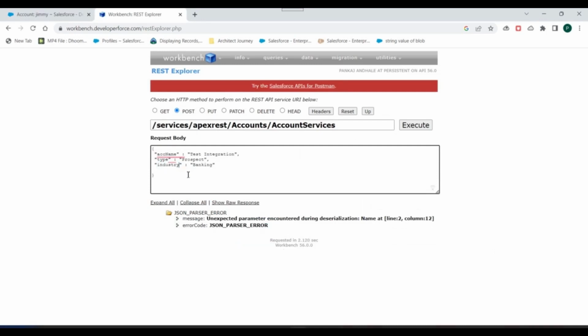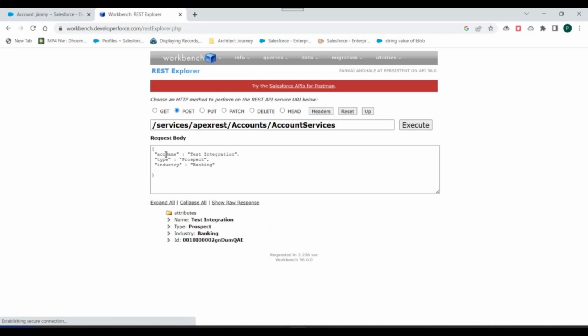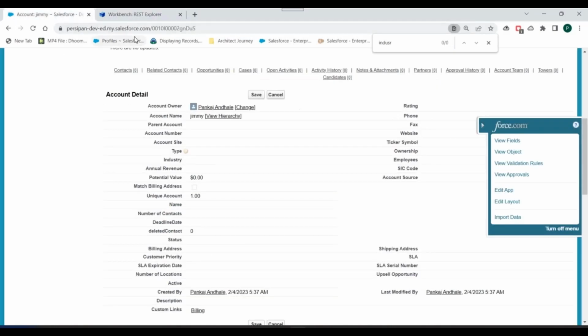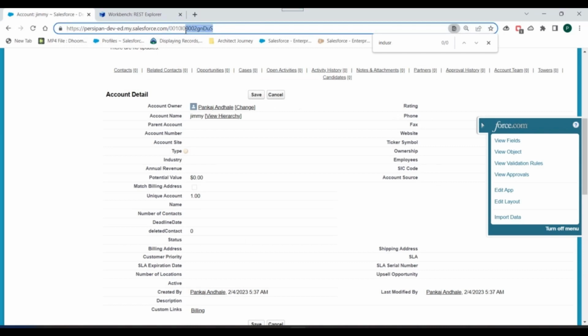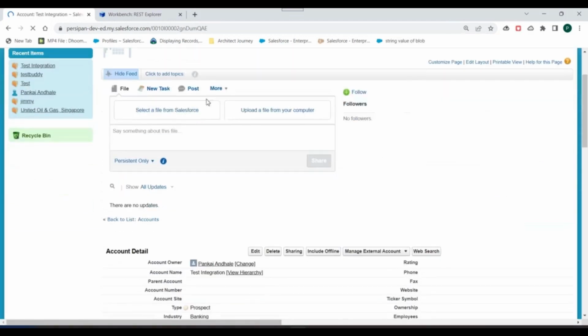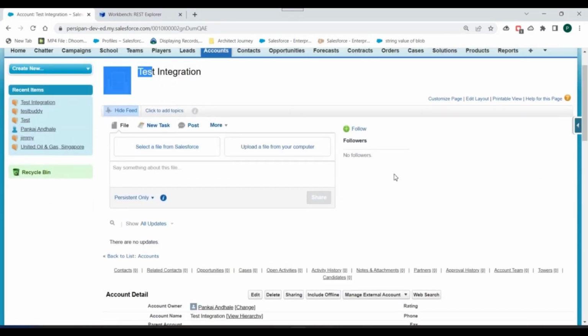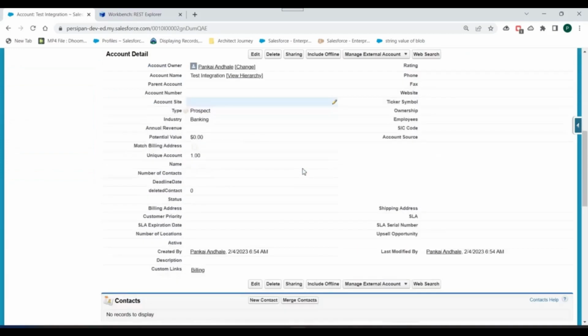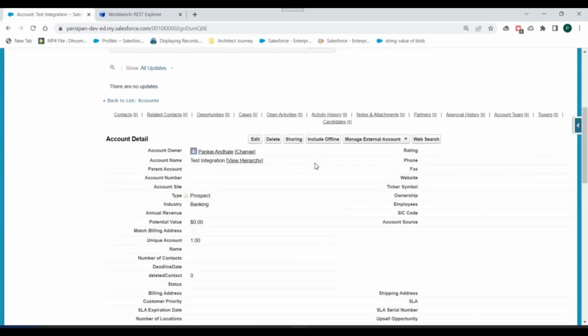Now this is a very important point. Most of the time it gives an error, so we need to match the names exactly with the parameters. Now you can see it is a success and it has returned the ID of the record which got created. Okay, so let's try and see this record. You can see this test integration record is created successfully in Salesforce, right?